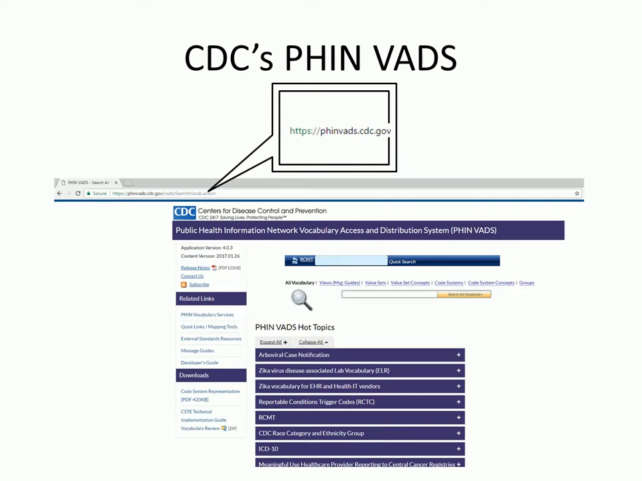You might want to dig a little more deeply into the content of those controlled medical vocabularies and what they actually mean. CDC has a website known as PHIN-VADS, where PHIN-VADS stands for Public Health Information Network Vocabulary Access and Distribution System. PHIN-VADS is a repository for all of the controlled medical vocabularies used across public health and not just in vital records.